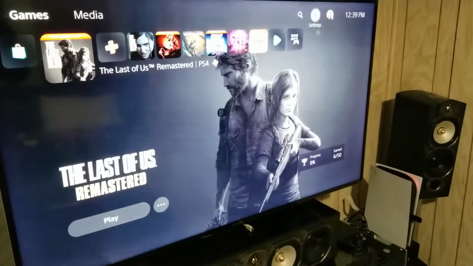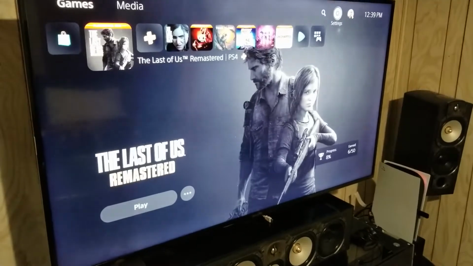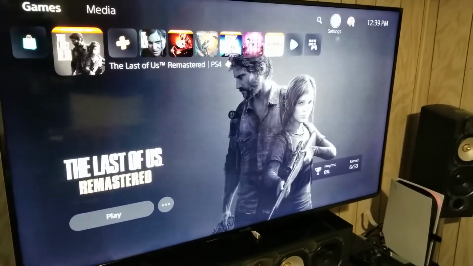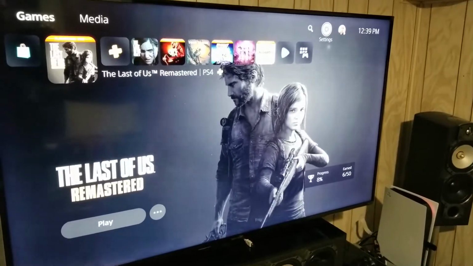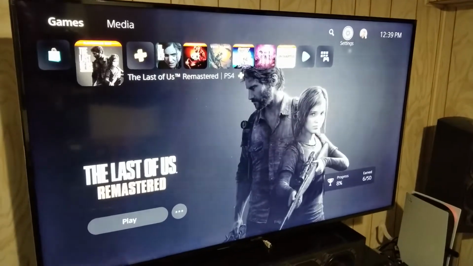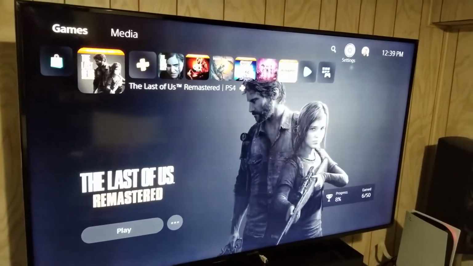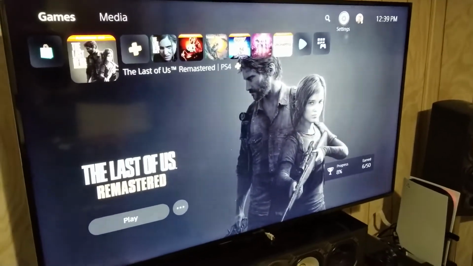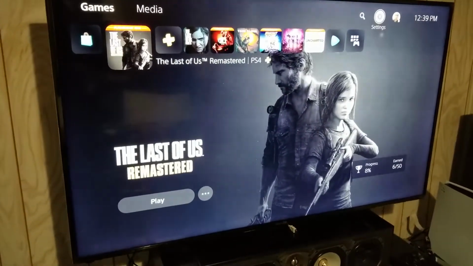I'm gonna have a quick little video here where I'm gonna show you guys a little bit about how the PlayStation 5's screen capturing works for recording your gameplay. You don't need a capture card unless you really want to go that route with like an Elgato, but the PlayStation 5 does a phenomenal job at capturing video, and I'm going to show you guys how you can do it.